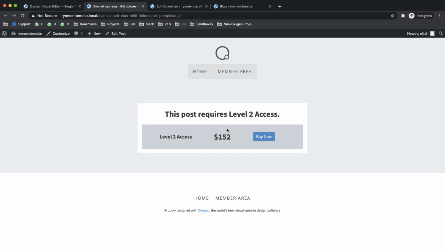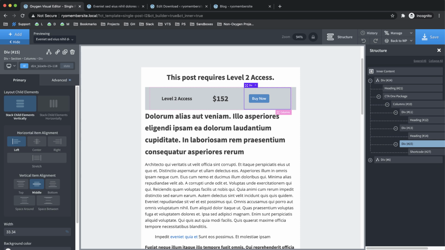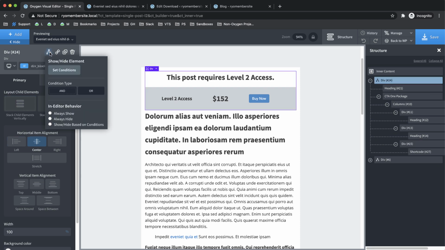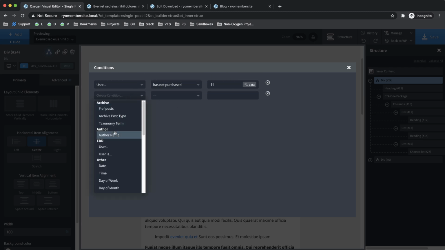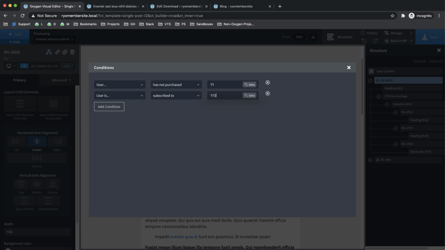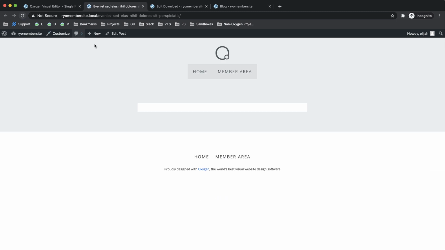So I need level 2 access to access this post. But first, I don't actually have a membership at all. So we need to make sure that only users that haven't bought level 2 access and have a subscription see this. Otherwise, they need to have a different call to action. So let's go in here and we'll just add another condition here to our same div. And we'll say if they have not purchased 11, but the user is subscribed to 110, which is our membership, then we'll show that. So now if we go to the front end, we shouldn't see anything at all, right?